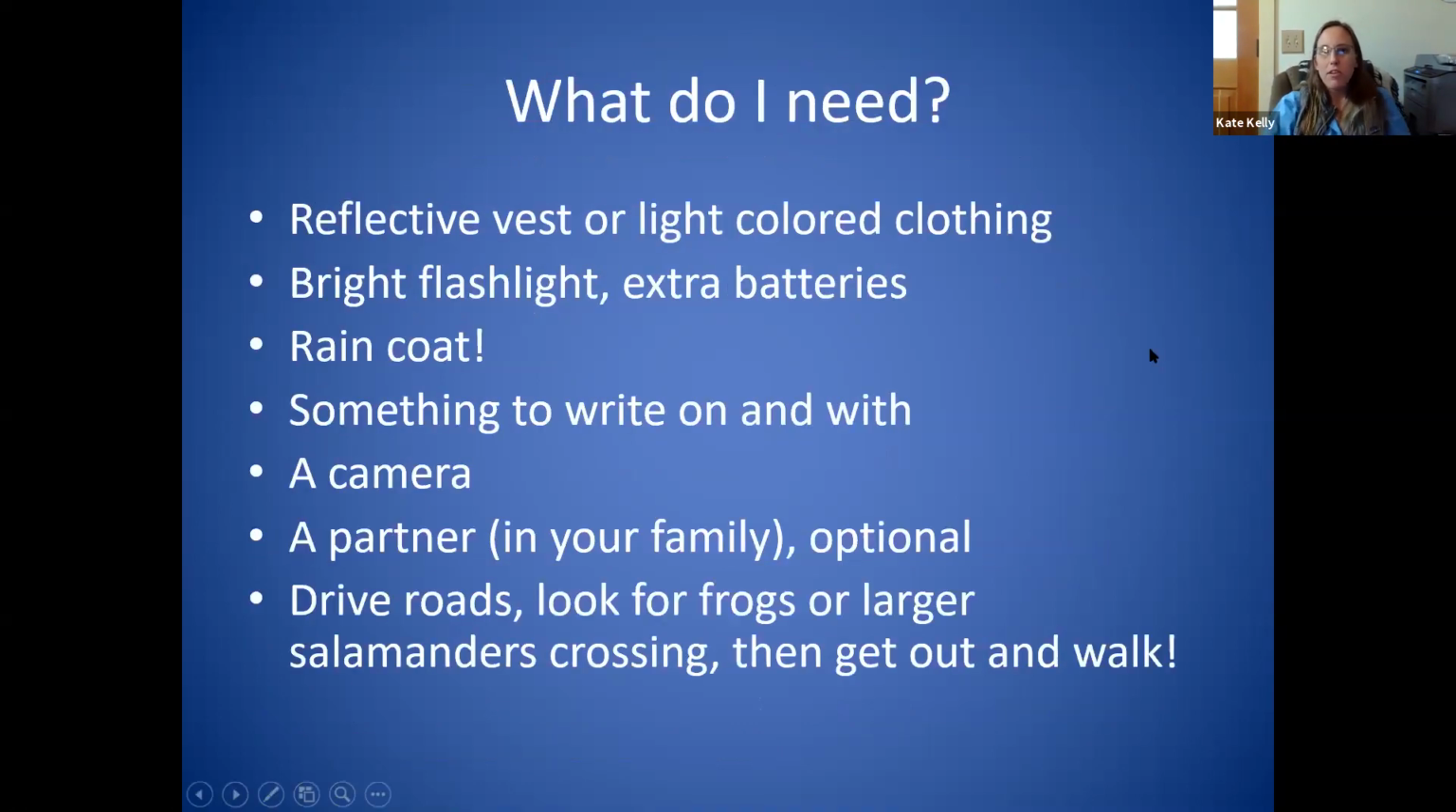All right, so what do you need to get out there at night, these rainy nights, early spring? First of all, be safe, okay? So if you have a reflective vest, you wanna put that on. If you don't have a reflective vest, wear some light colored clothes. You don't wanna be out there in your all black clothes at night and risk a car hitting you.